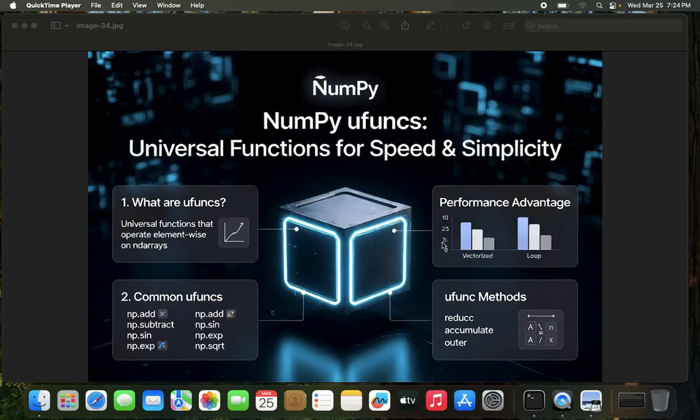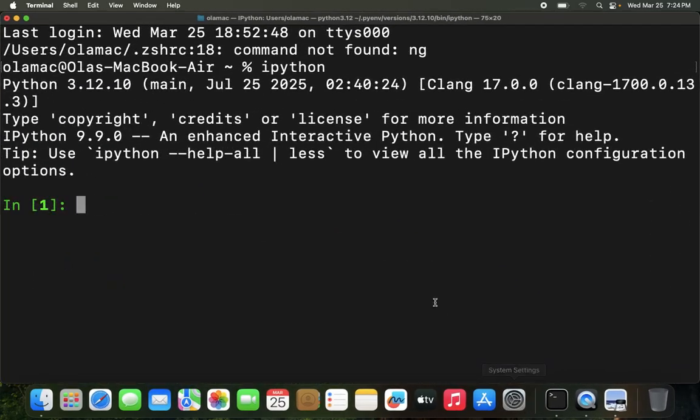So we're going to be looking at these in this tutorial. We also have some ufunc methods there, like reduce, accumulate, outer, like that. So let's get into our IPython and play with some examples here. We're going to start with unary ufuncs. I would say those are ufuncs that take a single input.